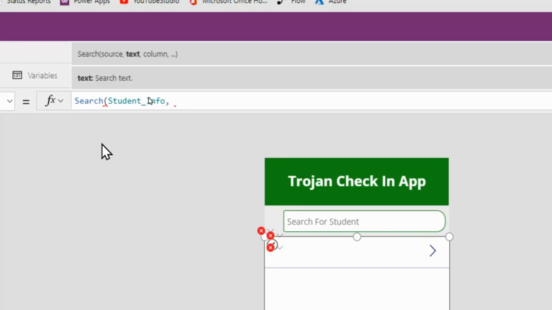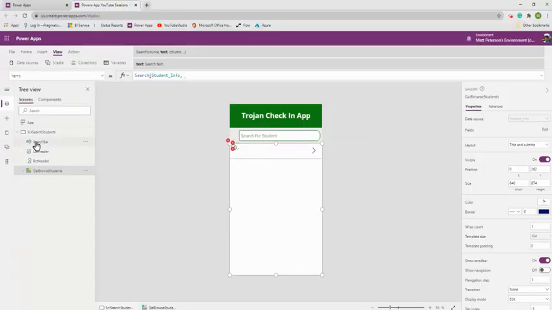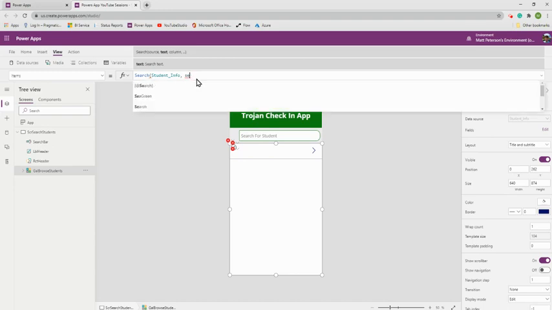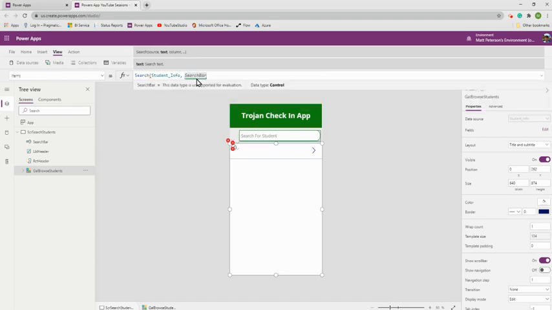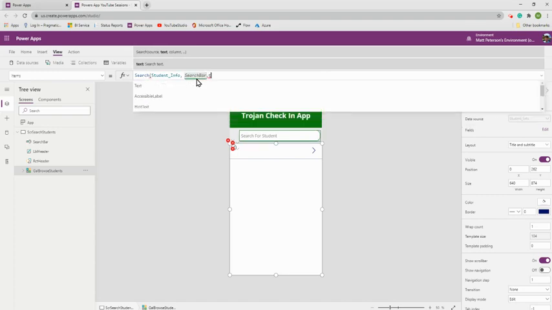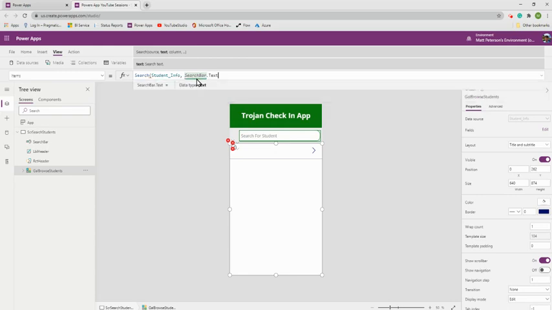Now it says, okay, where's this text going to come from? Well, this text is actually coming from what we named the search bar. So I'm going to say it's coming from the search bar. Let's see if that pops up. So search bar, I'm going to hit the down arrow to get to it, tab it over, and then I've got to say dot text. It's the text in the actual search bar. So that's what the coding is doing right there.